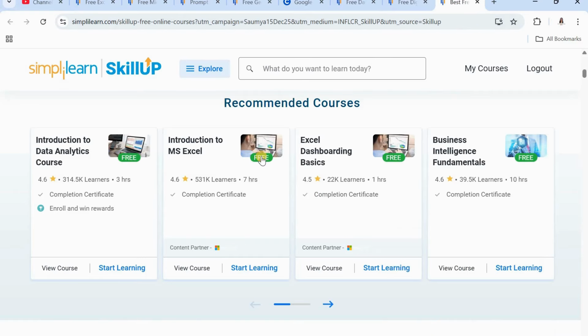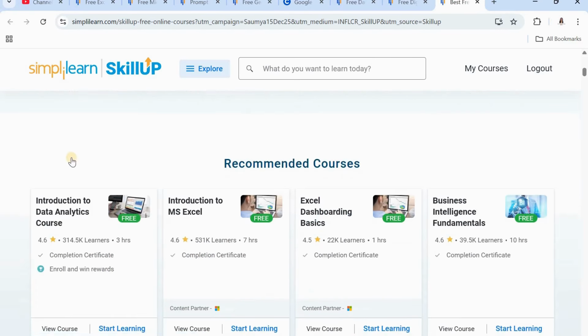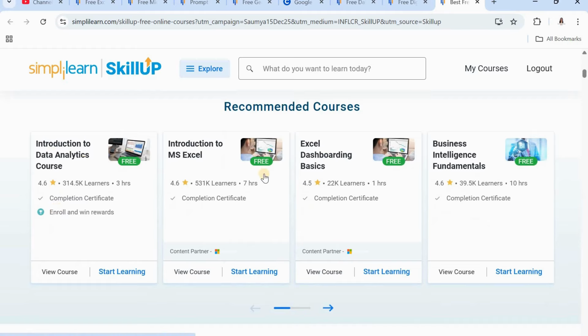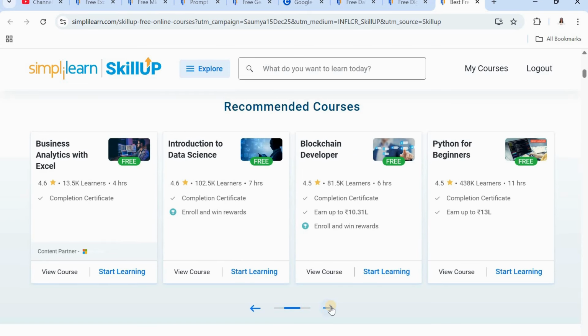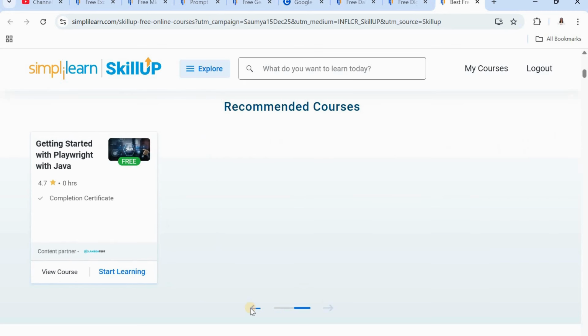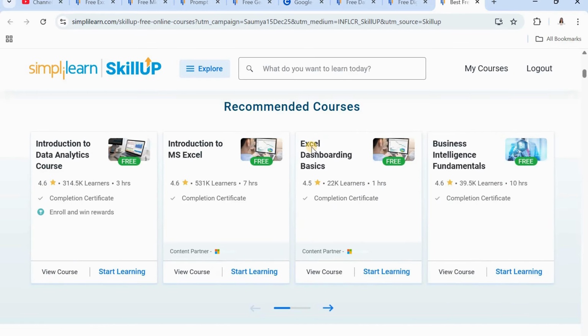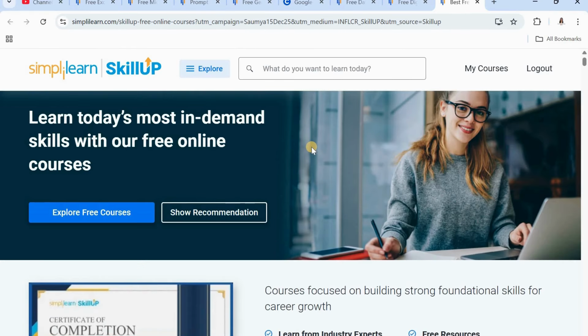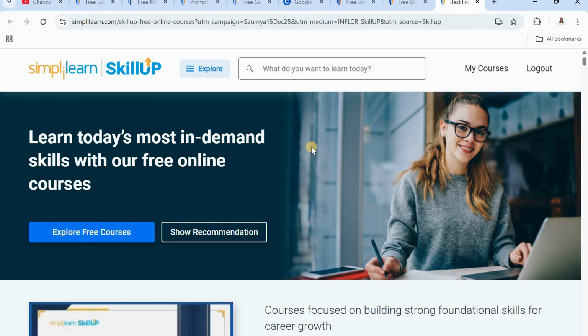Again, on Simplilearn there are multiple free courses available. See, introduction to data analytics, MS Excel, then a blockchain developer course, Python for beginners. I have mentioned the links of all these courses in the description box below, right? You can check them there and give me your feedback. So this is all about it.